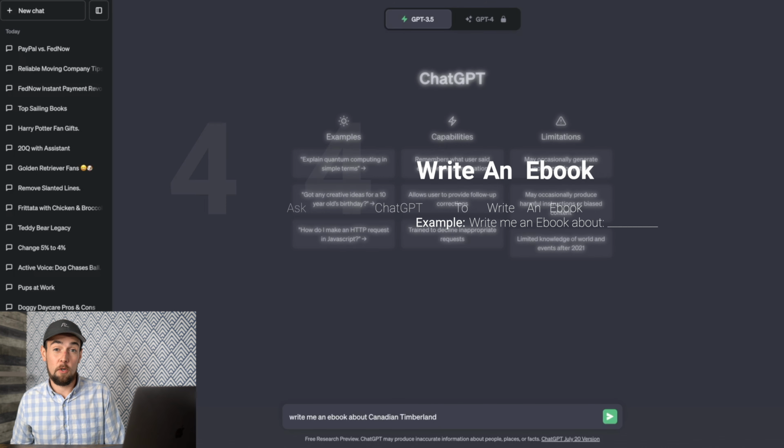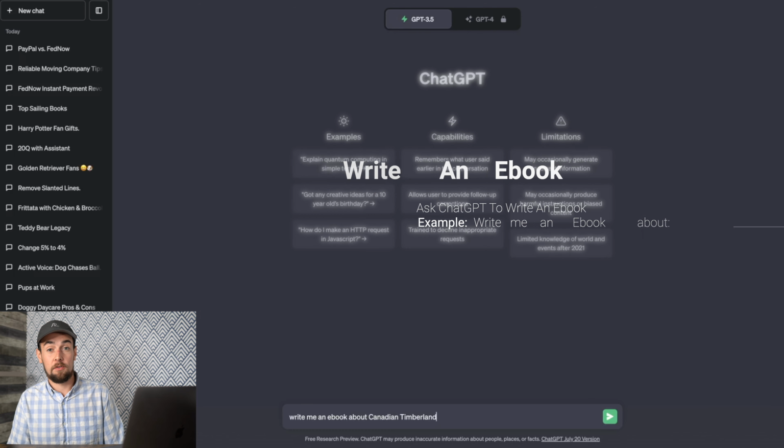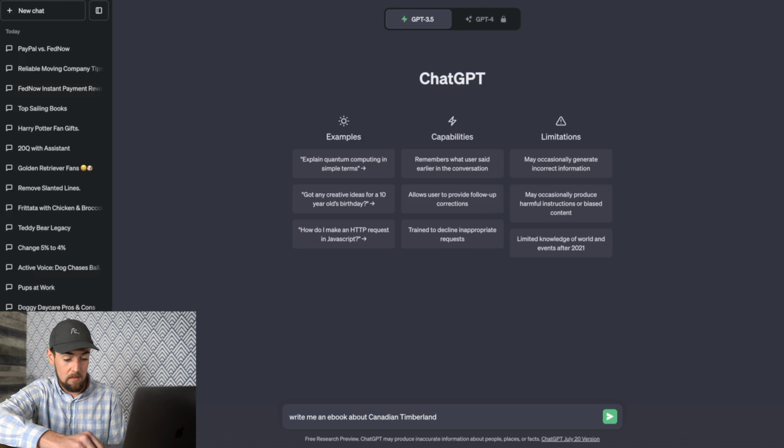So the next thing you can do here with ChatGPT is use it to create a full-blown ebook. Now there's a few ways to go about this. You can just straight up ask it to write an ebook and then just keep prompting it with keep going. Or what I find to be a better method is asking it for the outline and then taking that outline and going section by section and asking ChatGPT to basically write that section for you. But just to demonstrate this, I've written, write me an ebook about Canadian timberland.